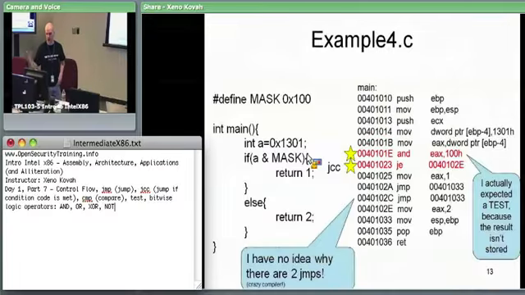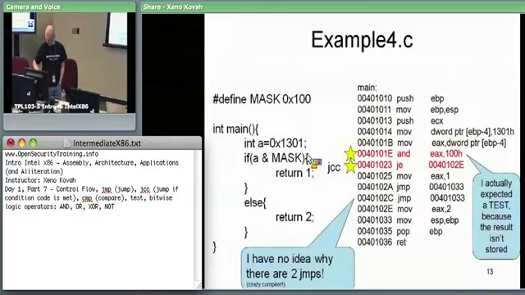I mean, the optimized code would definitely know this, and it would definitely make it so that it always returns 1. Yes? So, as I understand this function, it ought to be using a jump 0 to say if A and mask. Jump E equals 0. Jump E is the same thing as jump 0. Oh, it's not.